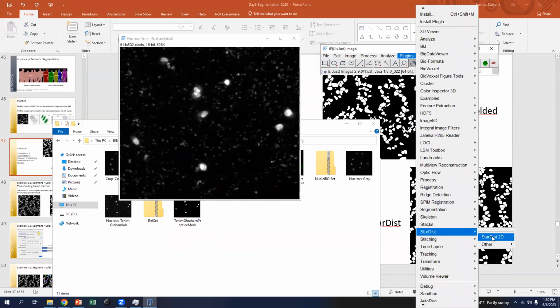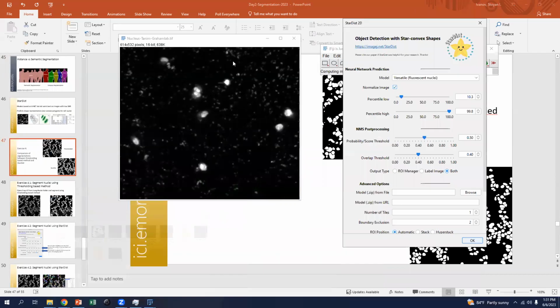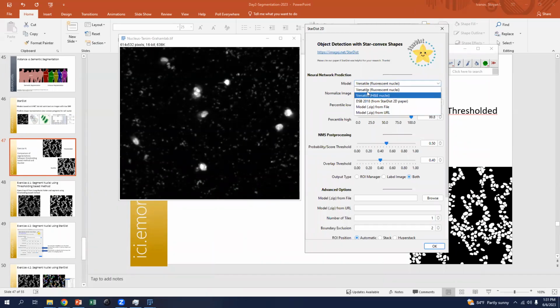Does anyone not have Stardust installed for this? You can find it under plugins, Stardust 2D. They are working on a 3D implementation, but I don't recall how far along it is. The model we're using is the fluorescence nuclei model here. These sliders are what inform some of the parameters of the model. Of specific interest are the overlap threshold and the probability score threshold here.